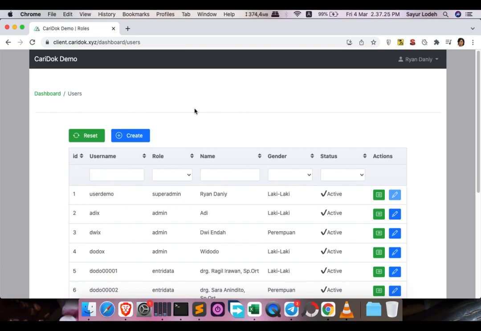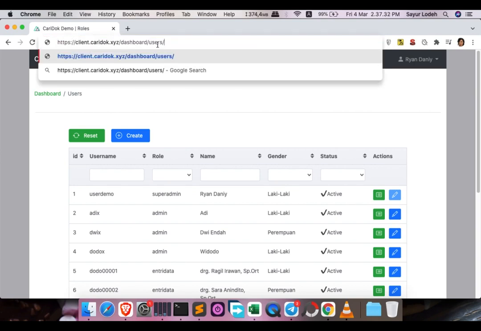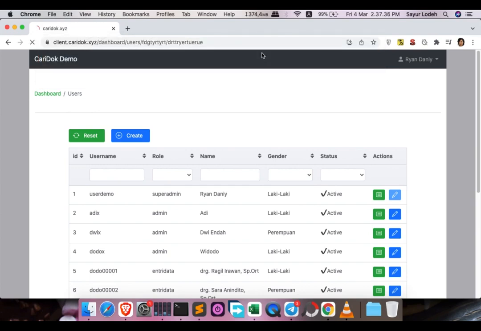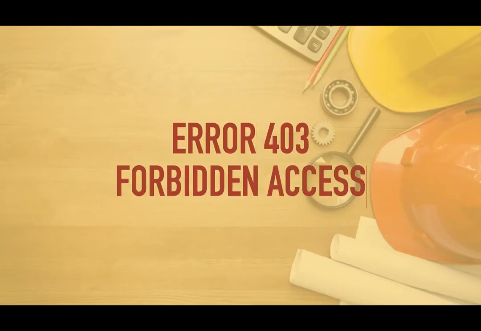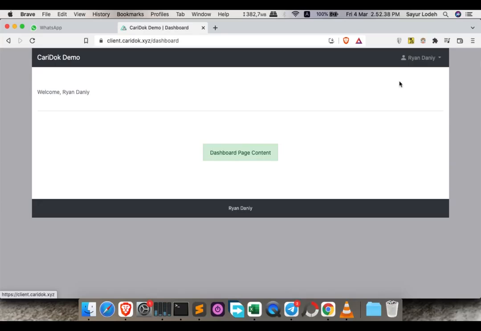Another common error is 404, page not found. It occurs when we type in some non-standard segments like here. Yes, this will throw a 404 not found error page. A 403 error, or forbidden page, is thrown when a user does not have enough privilege to access a certain page.